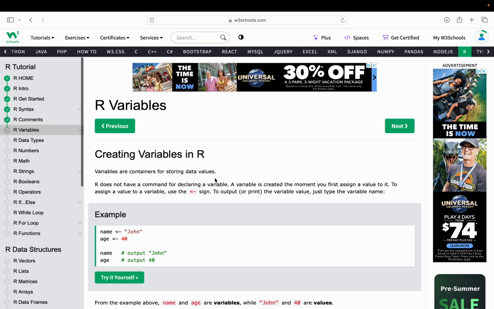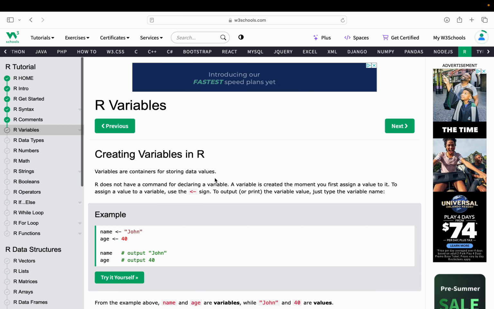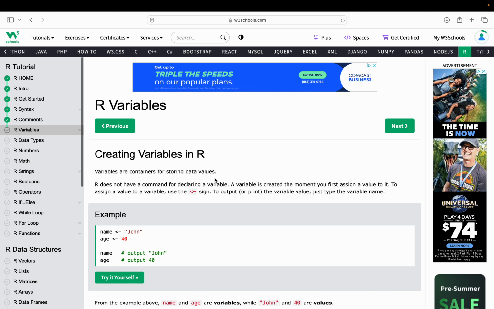To assign a value to a variable, you need to use this sign. I don't know what it's called. It's the less than sign followed by a dash. I don't think there's a single sign like that on your keyboard, unless you've got some really advanced keyboard.